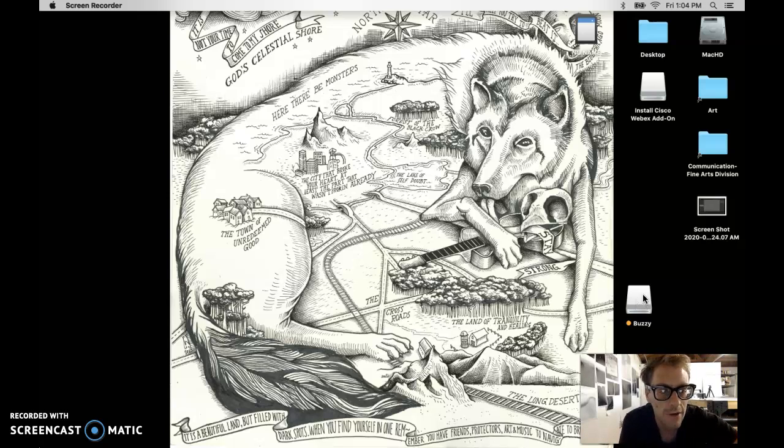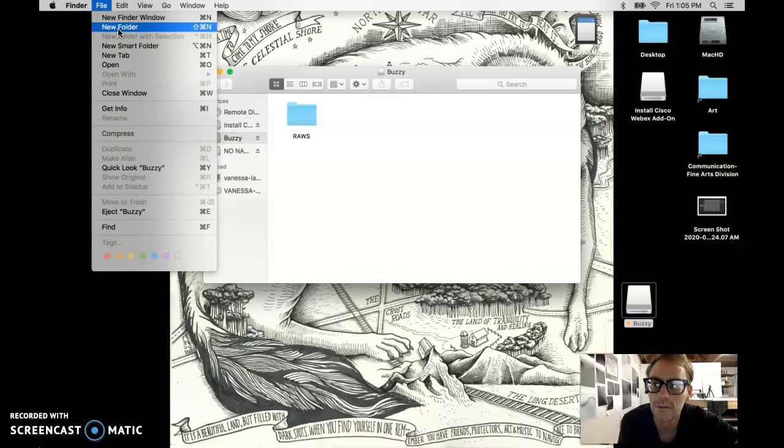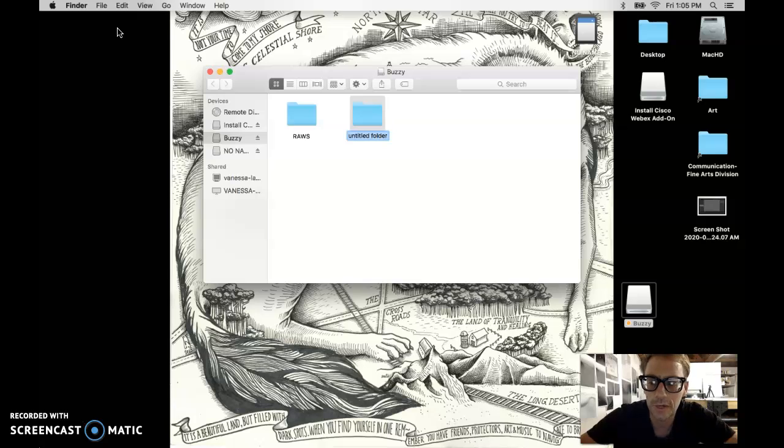So I have right here on my desktop my external hard drive. I'm going to double click on that to open it. And inside of it, I have my source folder. So I just made a folder by going File, New Folder. I'll just make another one really quick and call it, I always call mine RAWs. Oops, it's not going to let me because I already have one named that. Let's just pretend that I just made that.